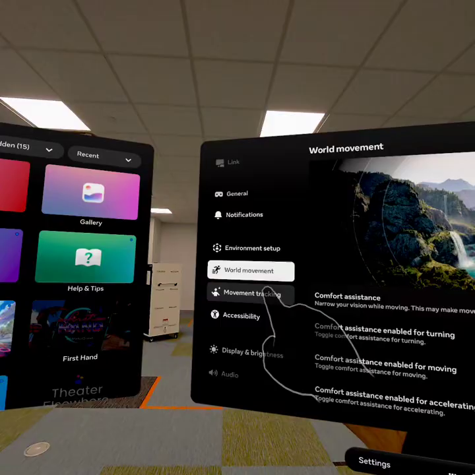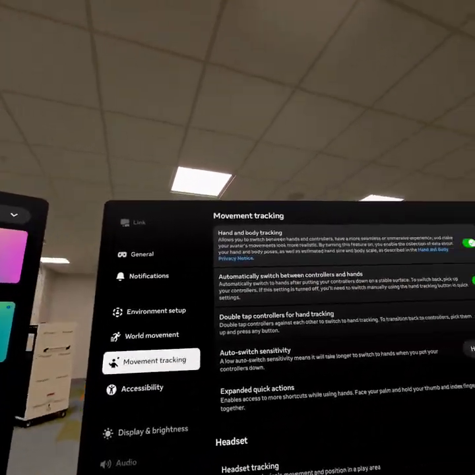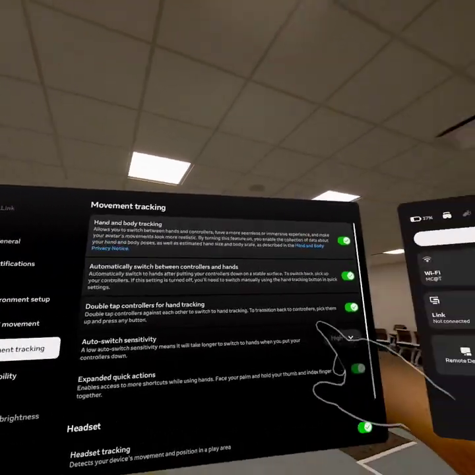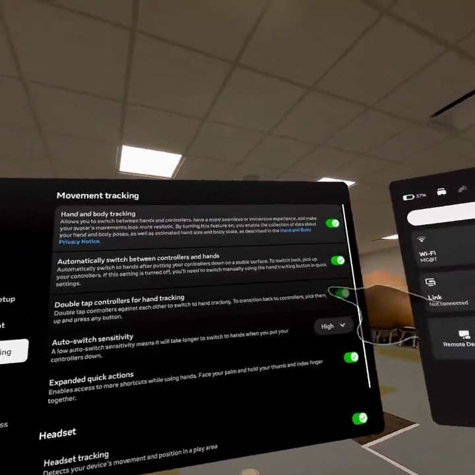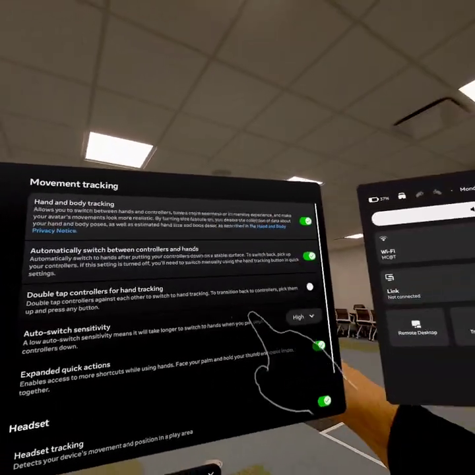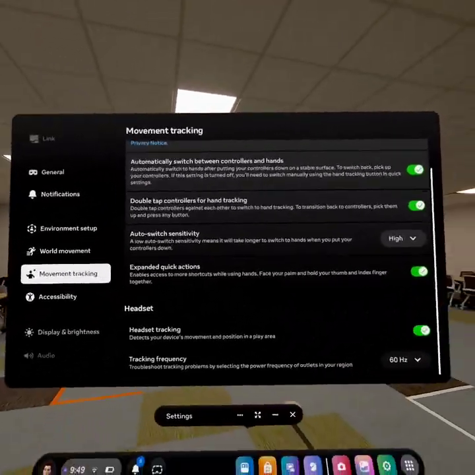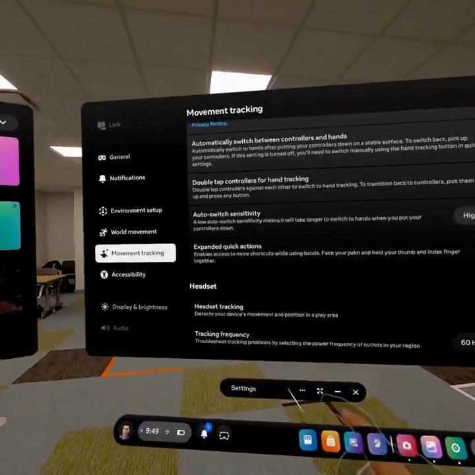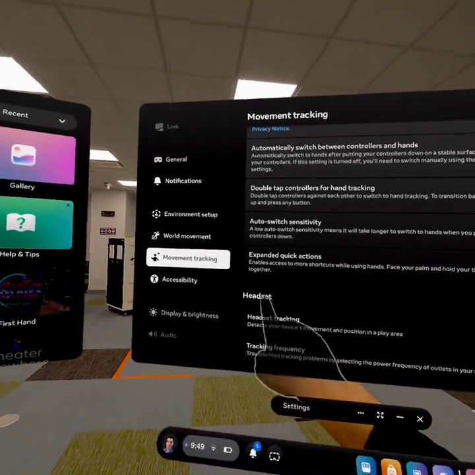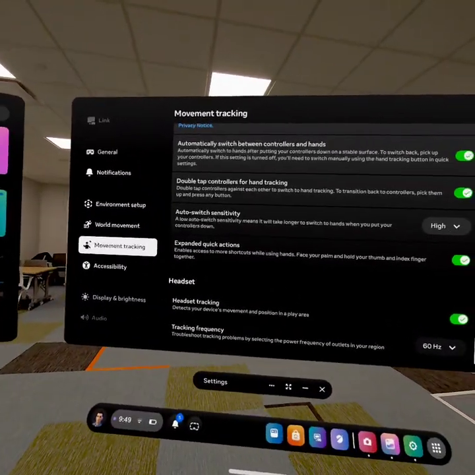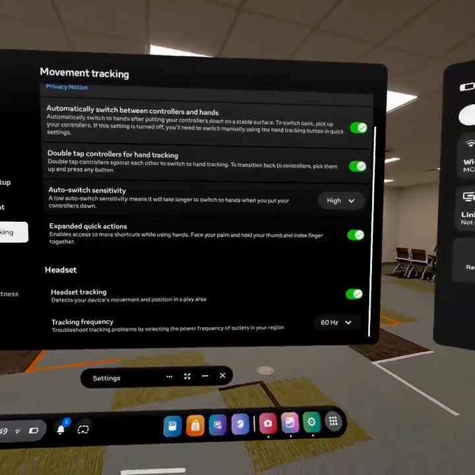So the next tab we're going to go into after world movement is movement tracking. So these should all be enabled, especially if you're using controllers like I am. I have enabled some of these, especially the hand and body tracking, as I go from controller to hands-free. But the most important one I need you to adjust is the headset here. So enabling headset tracking is very important, especially as you move around in this area.